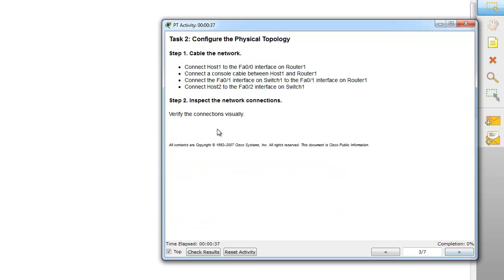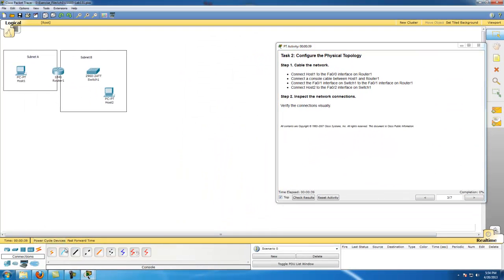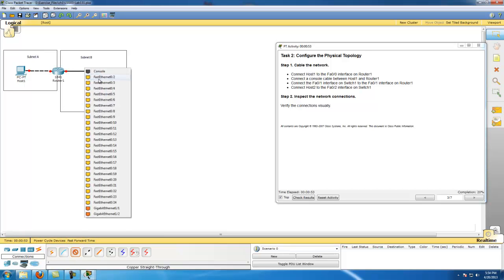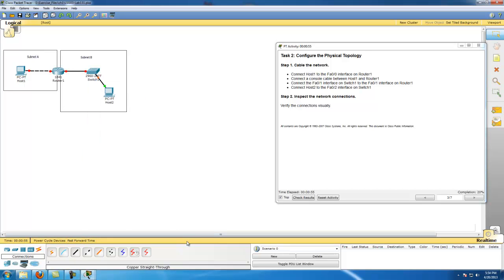And here we go. Let's do the cabling. Host 1 to F0/0 is going to be a crossover, from a host to a router. Then router 1 to switch 1 is going to be a straight-through, and straight-through again for switch 1 to host 2. They also want you to use a console cable from host 1 to the router to log into the router.